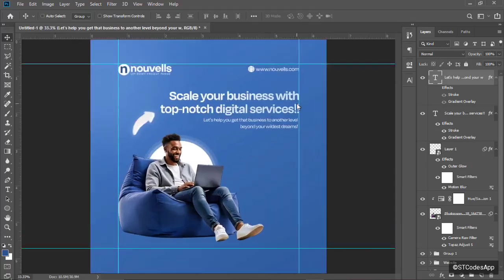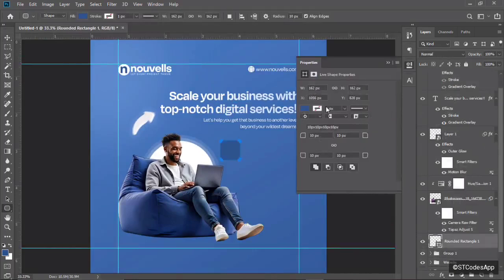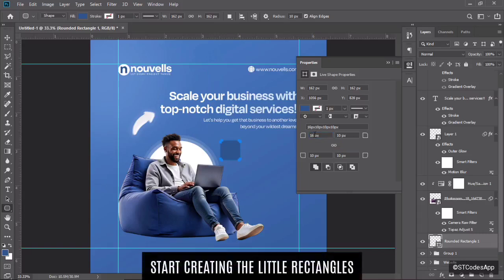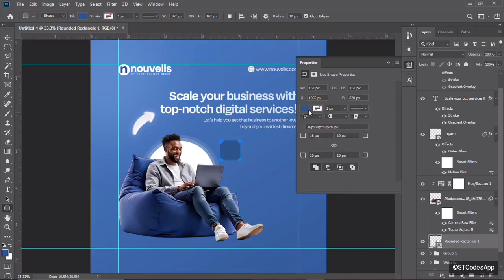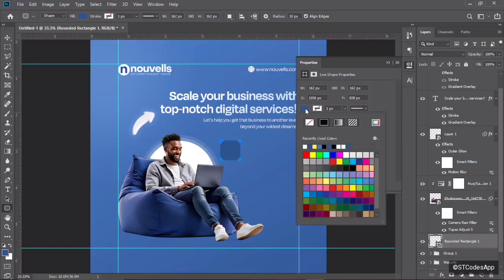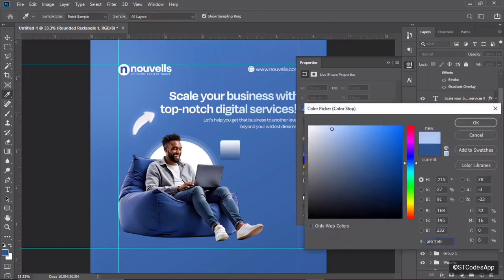The next thing I'm gonna do is to start creating little rectangles. The size, I think I use 16 for the size. Then I'm gonna be using an option. When you click on the properties of the shape, you go to the side, you see gradient, and we use this option.